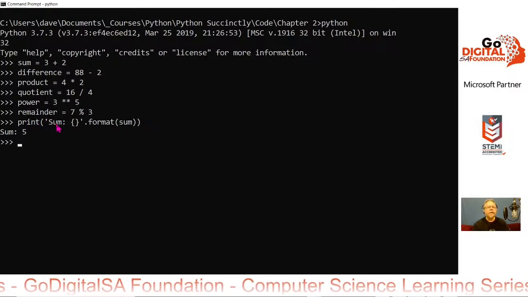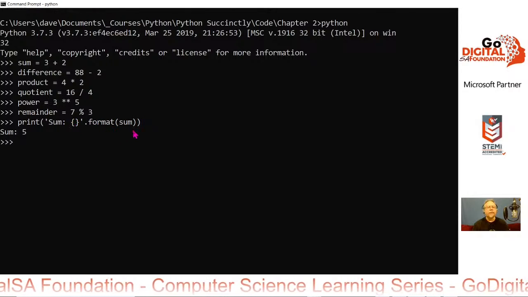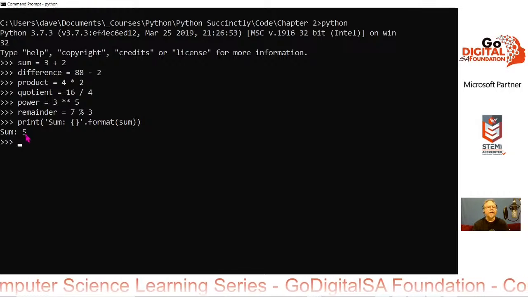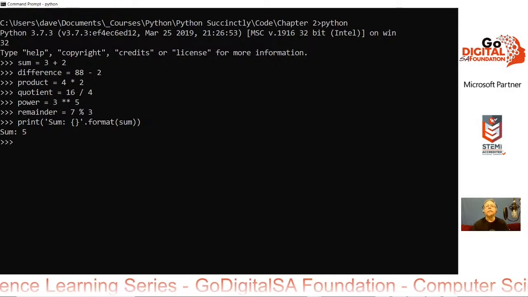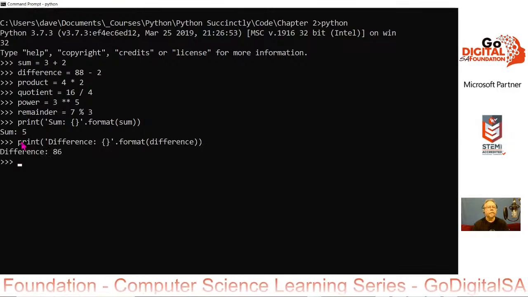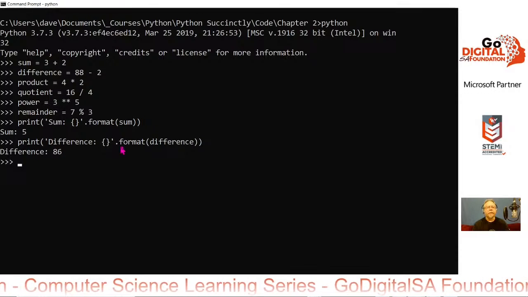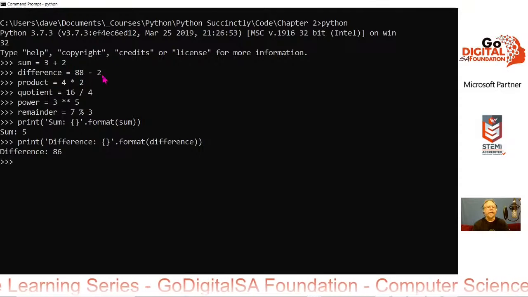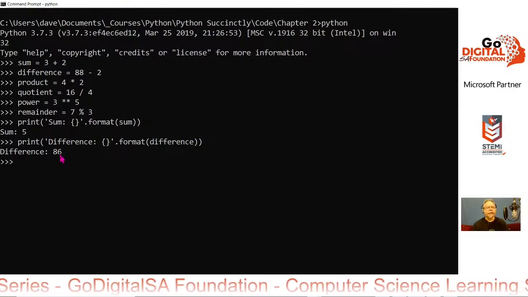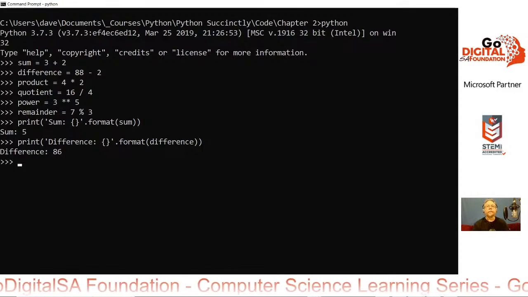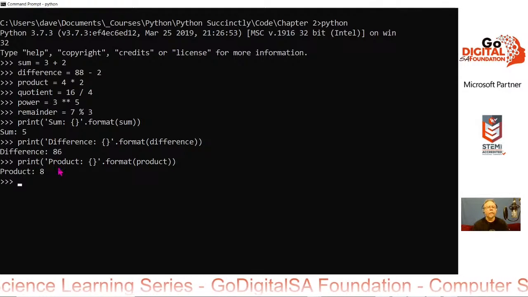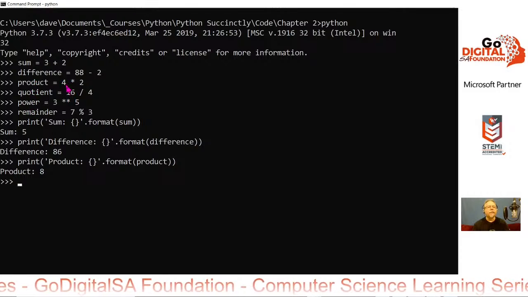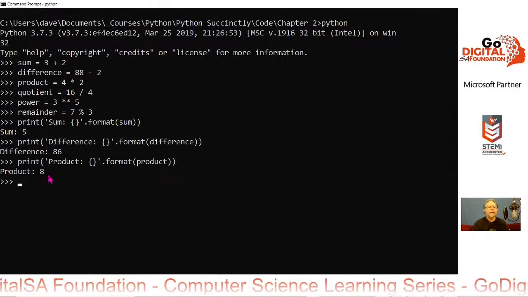So I say print sum and curly braces, and we format the variable sum. So sum was equal to 3 plus 2, so it's 5, and that is an integer. Print difference, curly braces, and formats the value of difference. Difference is 88 minus 2, so the value is 86, and again, it's an integer. Prints product, and the value of product, it's 8. Product was 4 times 2, so 2 times 4 is 8, and that's an integer.